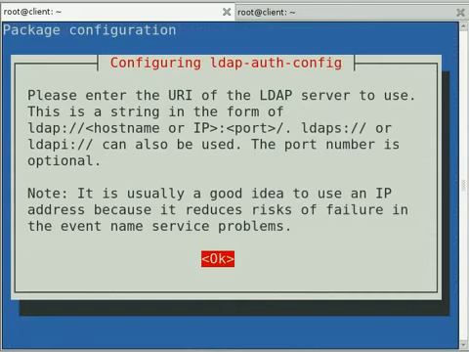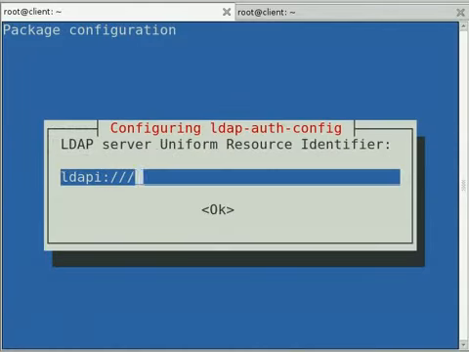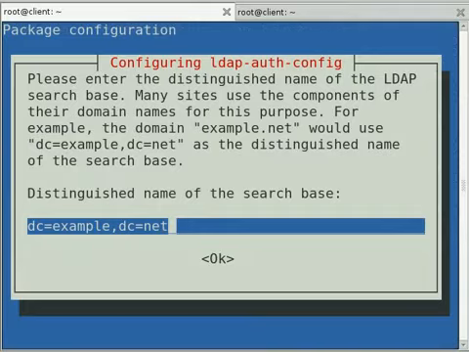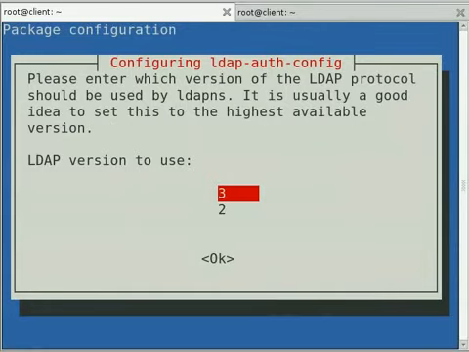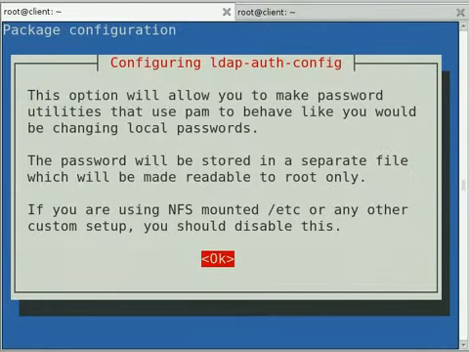Now the module is going to ask a series of questions, so it can be configured. The first of which is, where is your LDAP server located? You need to change that prefix there from ldapi to ldap, and then just give it the IP address of your server. In my case, 172.16.1.1. Next step is to give it the distinguished name. In our case it was dc=test,dc=net. LDAP version, I'm just going to leave that as 3, there's no reason to change it.